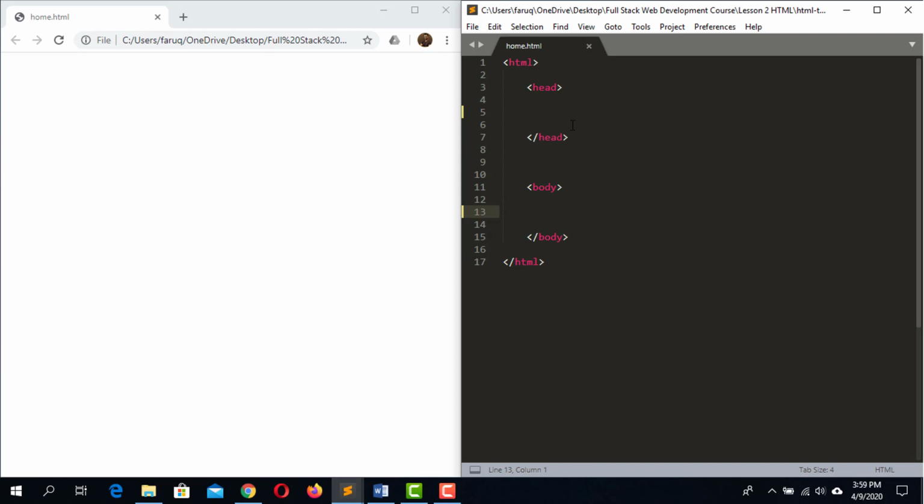Let's add a title for the browser. It is going to be HTML tutorial. Now we are going to create the header. The header will have site heading, subheading, and the menu. To do it, inside the body element, create a div element, then create h1 element and write welcome to HTML tutorial. This is the heading of the website.